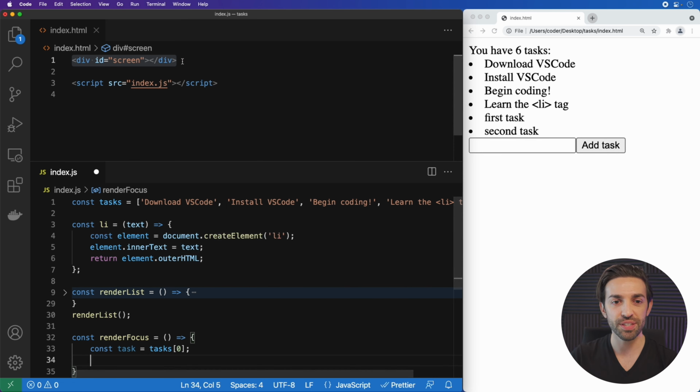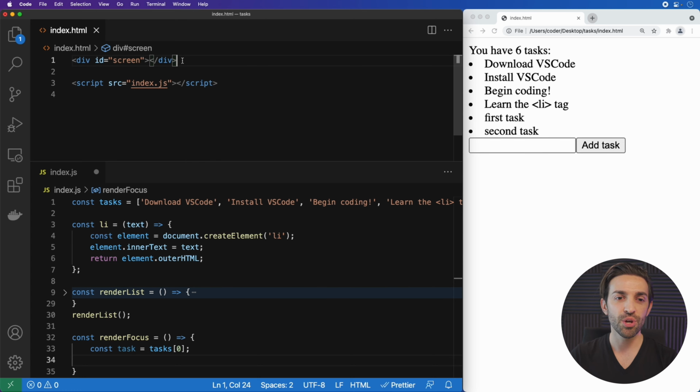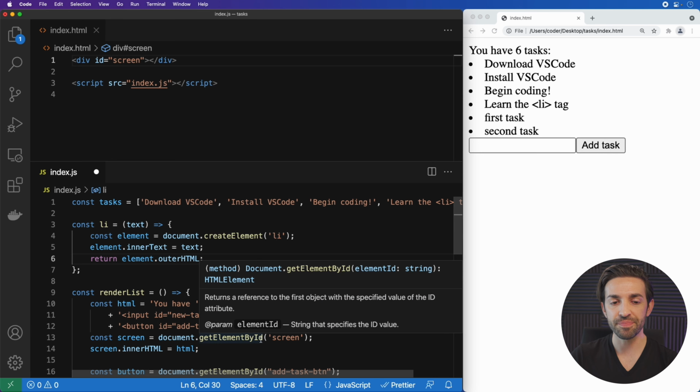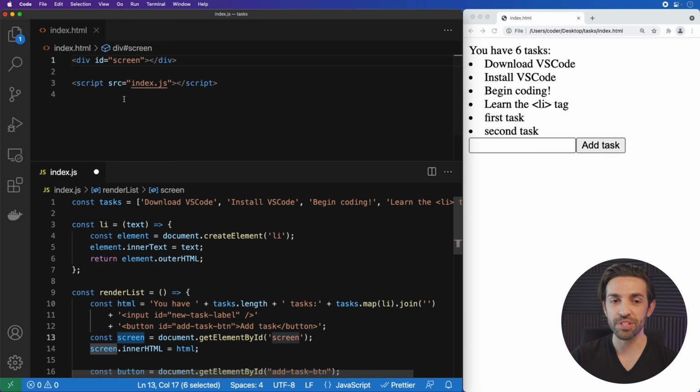Now where will we do this? This div that we have in our HTML is just an empty div. We're really using it as our placeholder to render our two different views, either the list or the focus view. So what we can do is take this task and put it inside this div. Here in our render list function, we used document.getElementById to get a reference to that screen div in our HTML. We can do the exact same thing in our render focus function.